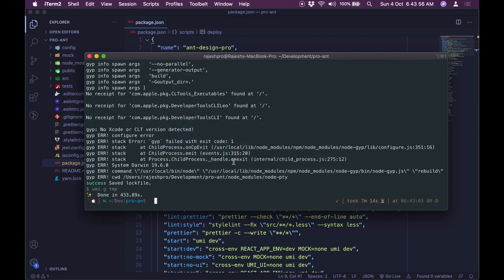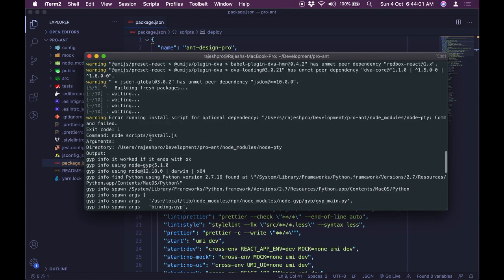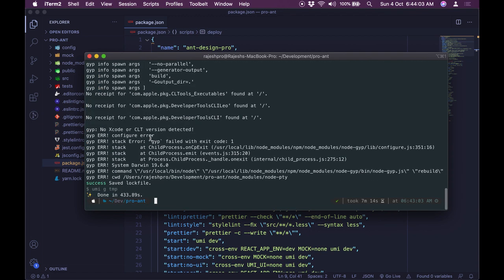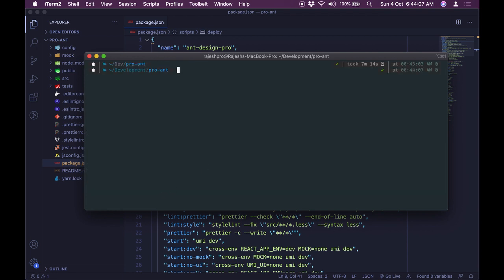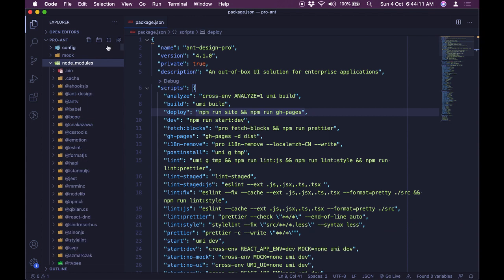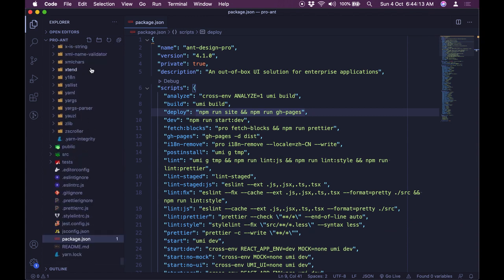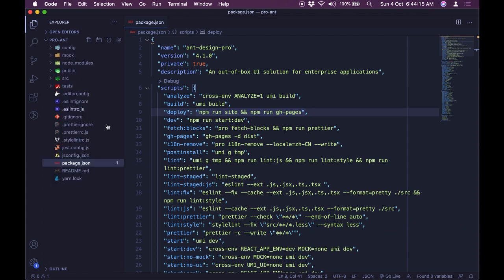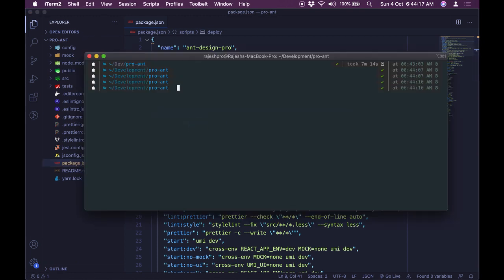So let's see, I think it's done. There are a few errors regarding my Xcode, so that's fine, that's not a problem. Now what we can do, and if you see, I got the node_modules folder, and it's got all the dependencies required.